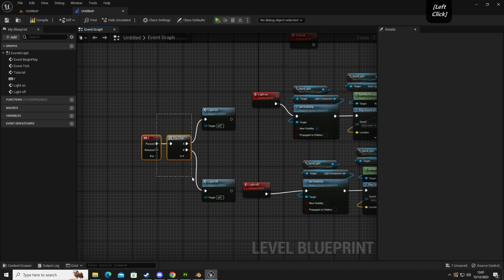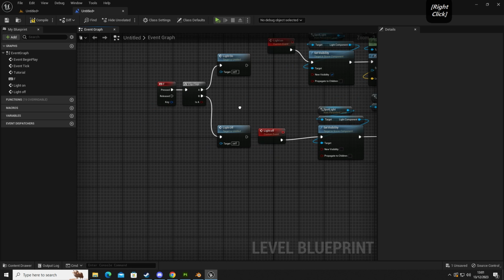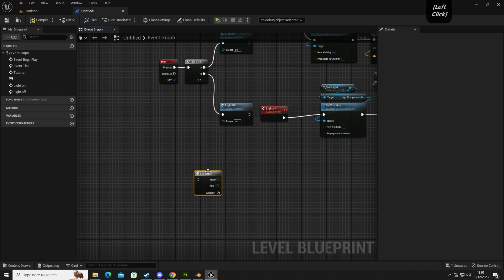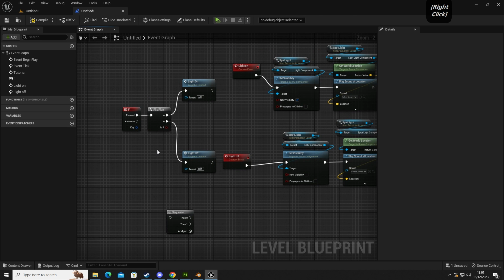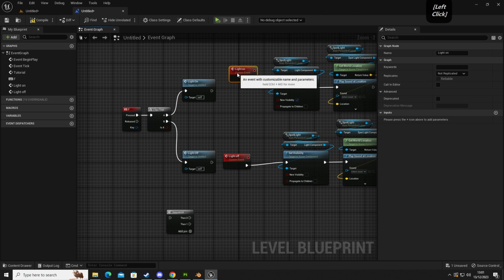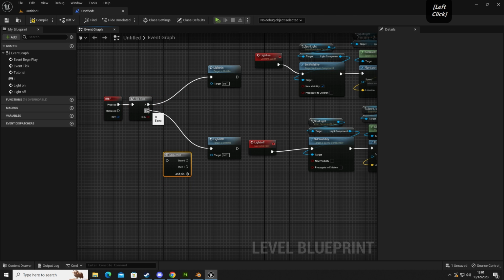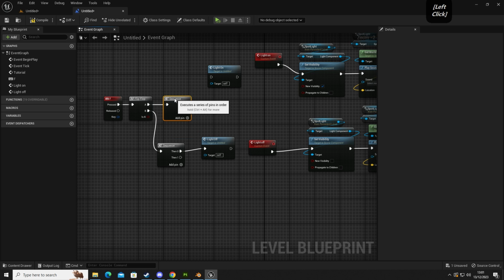So you got a flip flop. This will do action A, and then it will flip flop, and then it'll do action B. It'll do action A, action B. Another node you've got is a sequence. A sequence you could connect out of anything really, as long as it's going somewhere and it has a value. So you could do a sequence out of this. So you could go like that, and you could also do it like this.